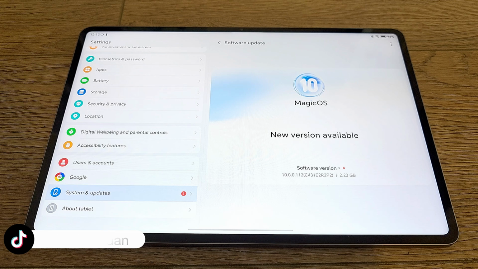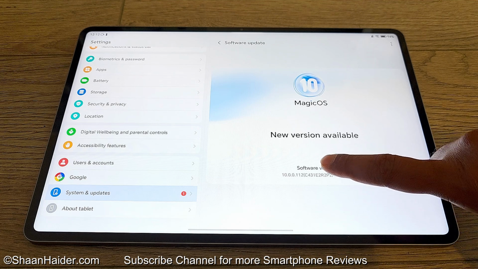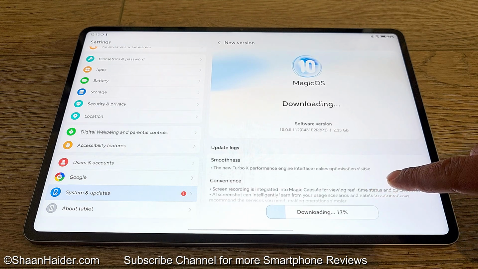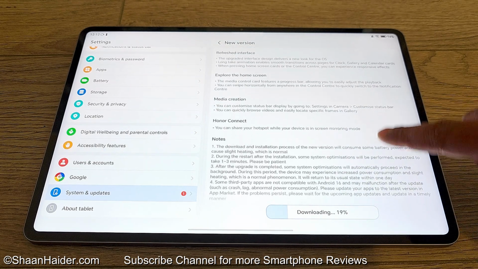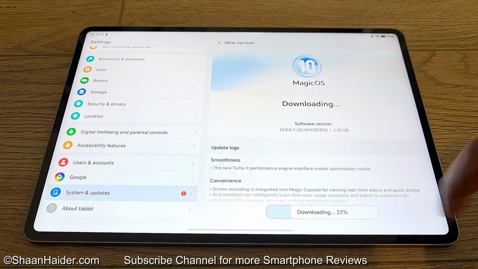And as you can see, the MagicOS 10 is available for my Honor MagicPad 3. This is 2.23 GB in size. If you tap on this number here, then you can see we got the change log where you will find all of the new features this particular software update is going to bring to your device. And here you can see downloading of the software package has already started.